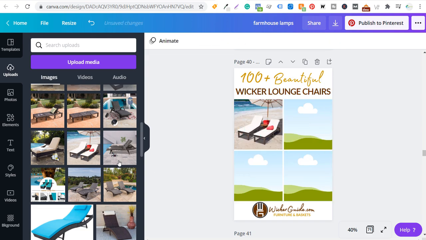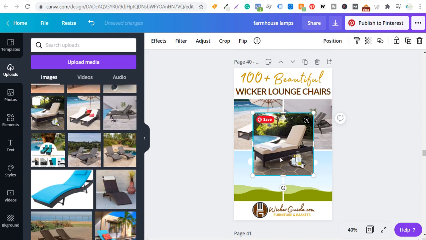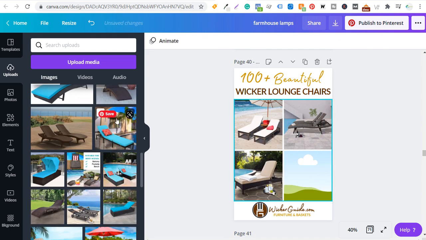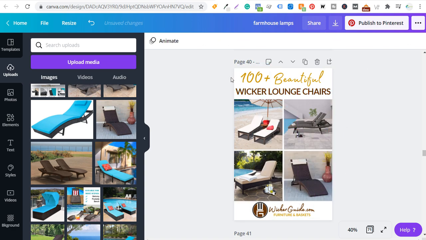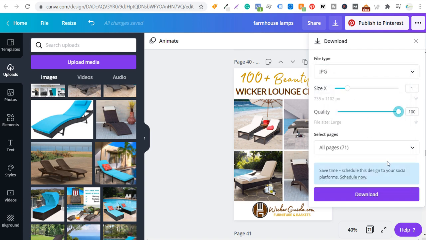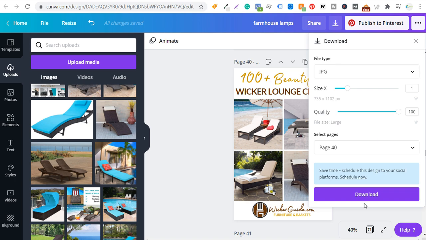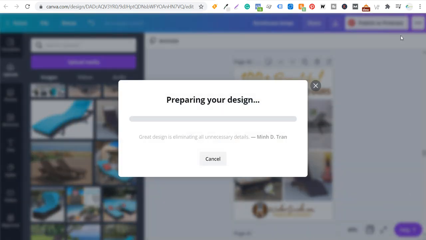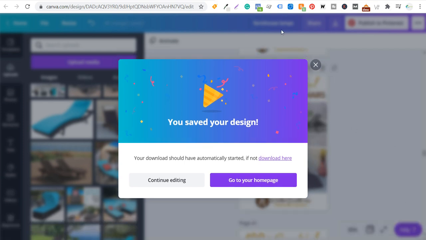So I like this one here. We'll do this one. This is a good one here, and we'll find one more. Okay, so we have 4 images here. We have our Pinterest pin. Come over to download. We'll do JPEG, quality full, and I'll do page 40. And we'll download this. You can also schedule these directly to Pinterest, but I usually just download about 20, 30 at a time. And then what I'll do is I'll come over to Tailwind.